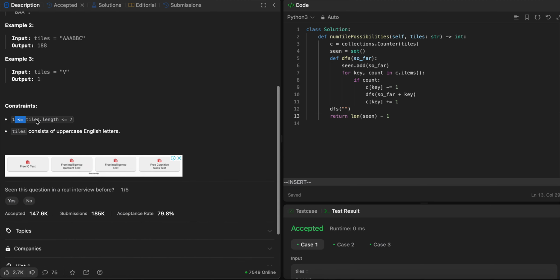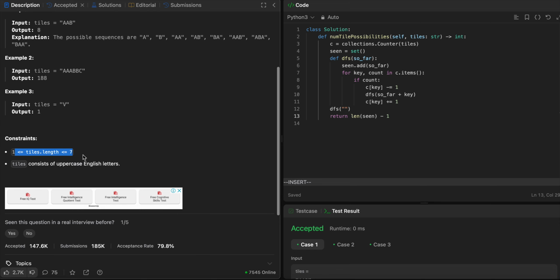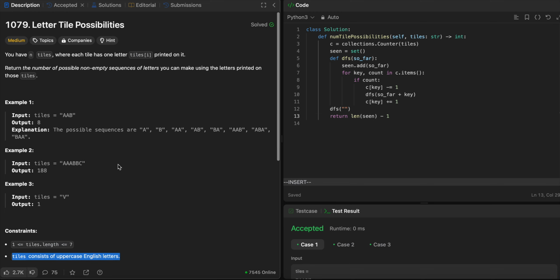And bear in mind the tiles length is at most 7. So this is a classic backtracking problem because the constraints are very, very low. And tiles has uppercase English letters, so this is basically 26 locked in. It's going to be of size 26 always.